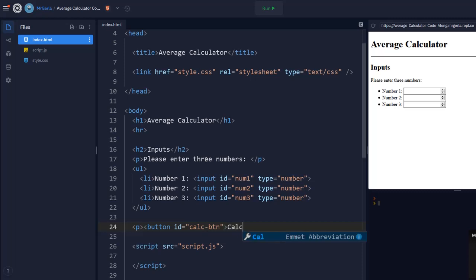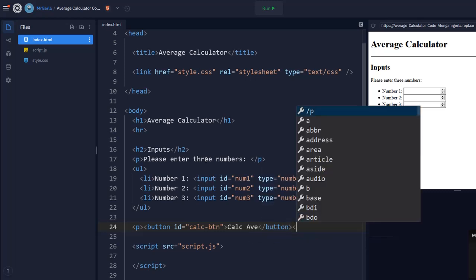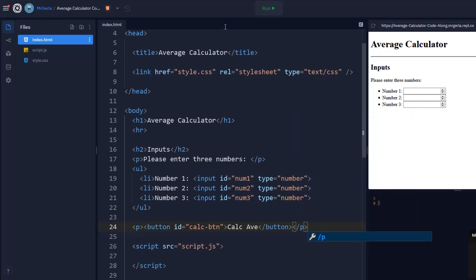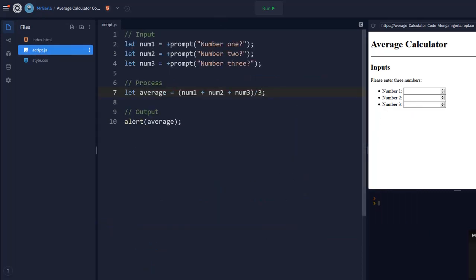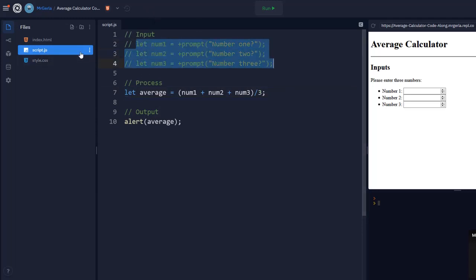And I think I wrote calc av in there. So calc average. And close that button off, and close that paragraph off. All right, I'm going to get rid of it. I don't want this to keep on happening. So if I hit control, there we go, slash, it's going to comment all this out.